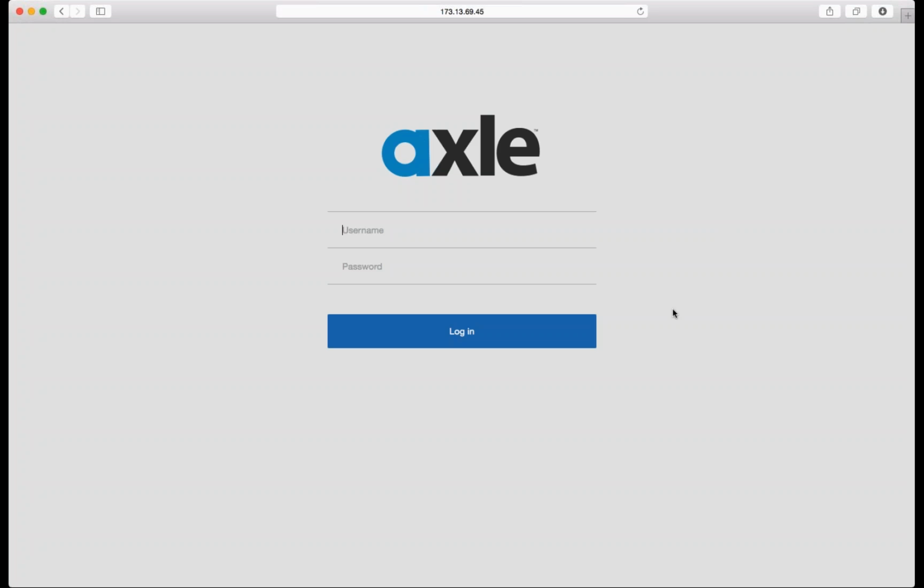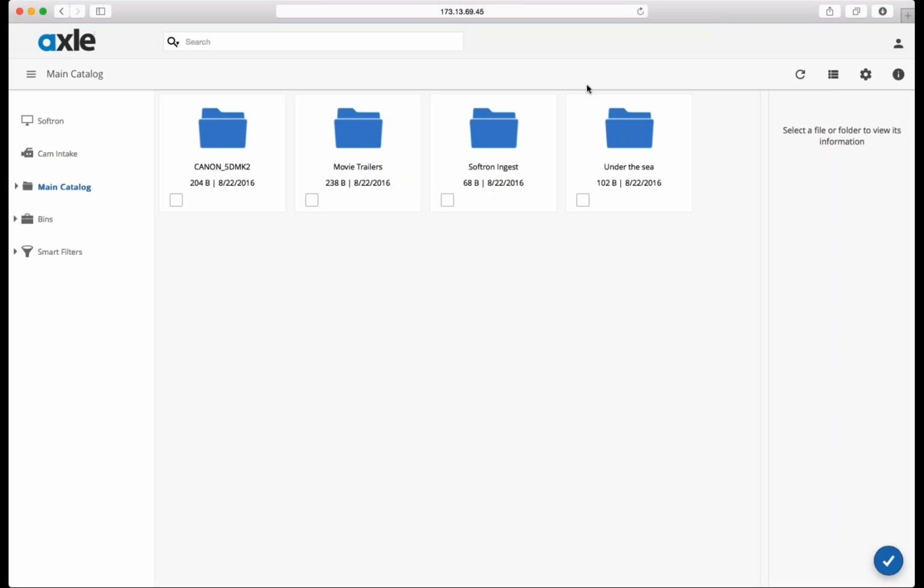So as Sam said, Axle is accessible through a web interface. You can see that here we're in Safari, nothing special, and I'm connected to our server here, so I can go ahead and log in with my user. Axle supports different user profiles that can have different permissions enabled. So pretty much anything you see me do during the course of the demo, including editing metadata or moving files around, you can turn on and off for individual users through the user permissions. So that's something to keep in mind.